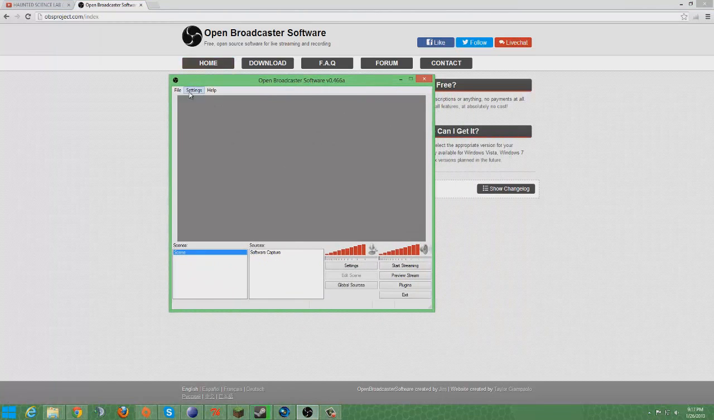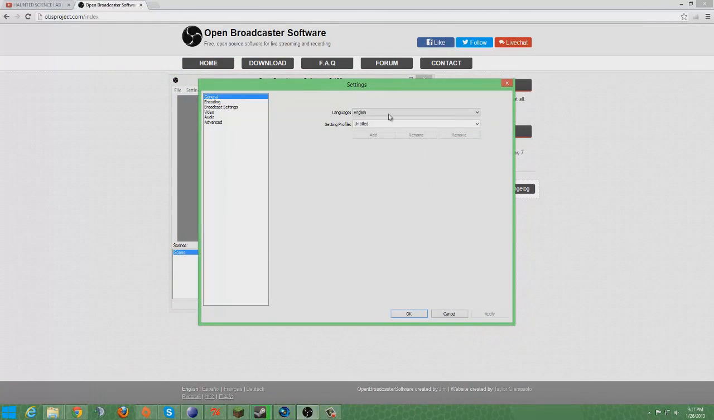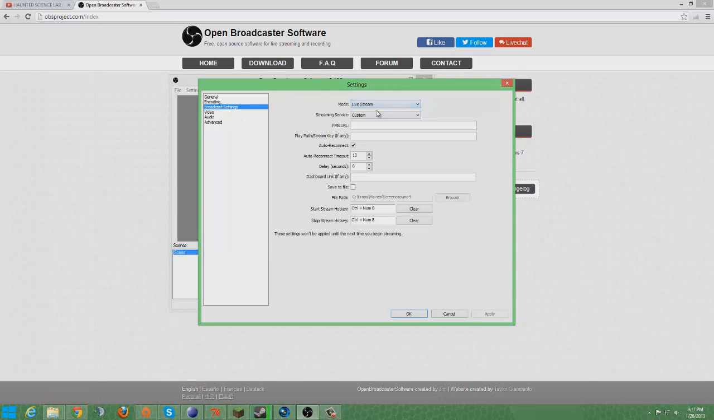And it has a couple of options. Let's go through the options. You can change the language. You can change the encoding. I usually have it at this. Pretty decent. The file output. Or you can change it to live stream. It's set at live stream at the beginning.